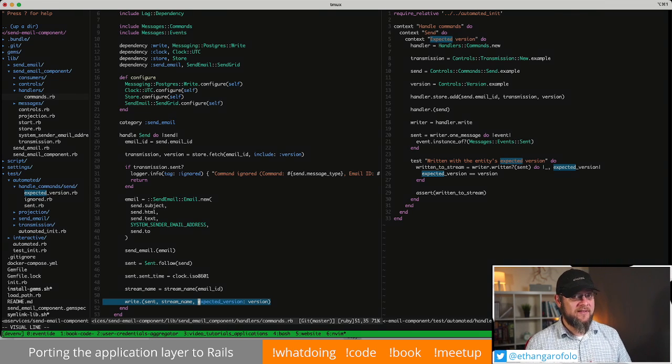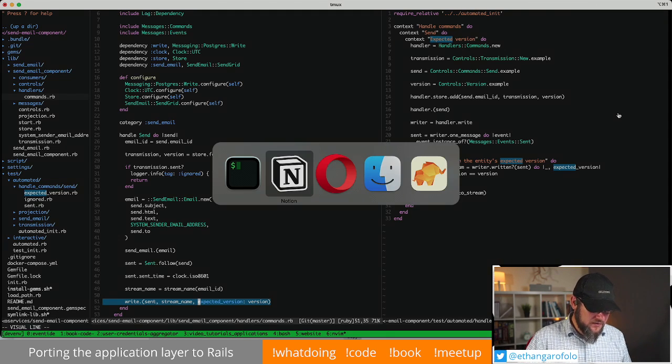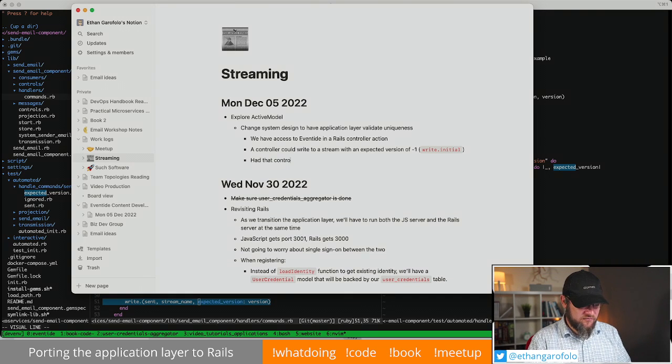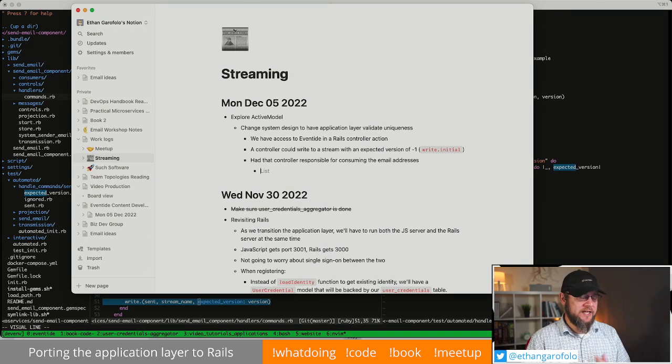But every time we've done that thus far, we have had a variable expected version because we want whatever the entity was when we projected it and then made our decision of whether or not to proceed. We are saying that is our expected version. So what I'm saying here is something a little bit different. We're always going to say we expect a version of -1. So if we had that controller responsible for consuming the email addresses, what could it do?